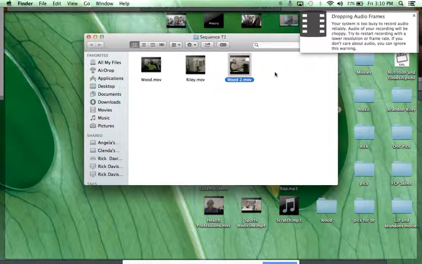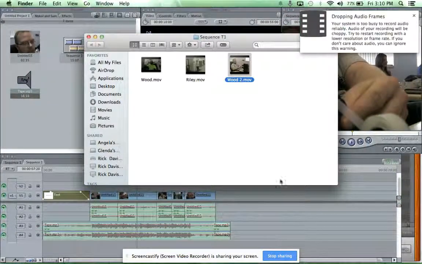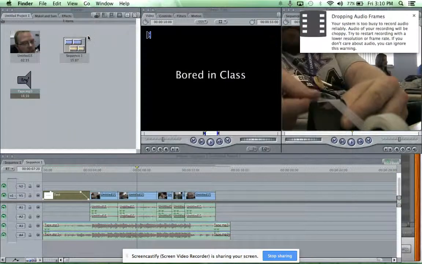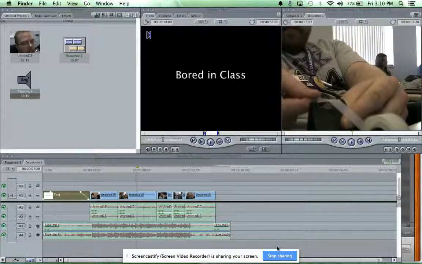Okay. Try to restart recording with the lower resolution. Okay. So it's saying my audio resolution is choppy. That's basically all of the simple sequence assignment. And I'll help you if you need help, but I'm going to post this to YouTube and give you guys the link so you can watch this at any time.